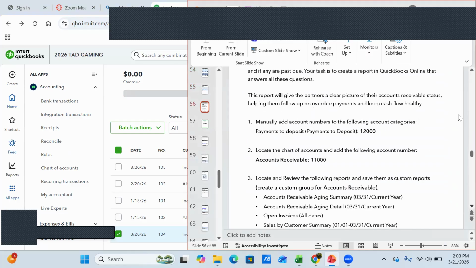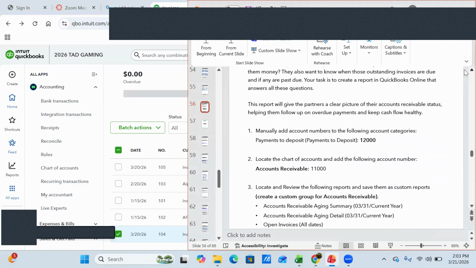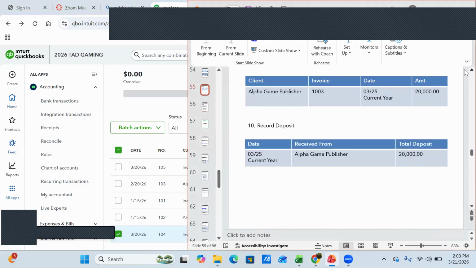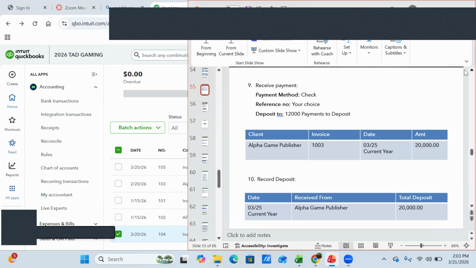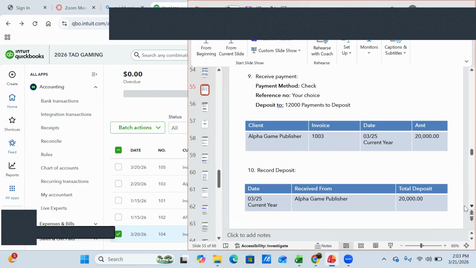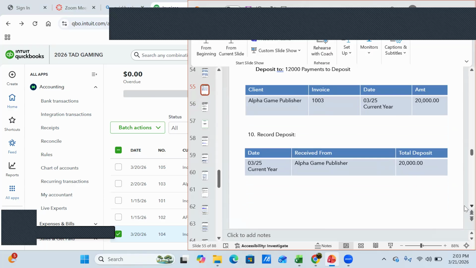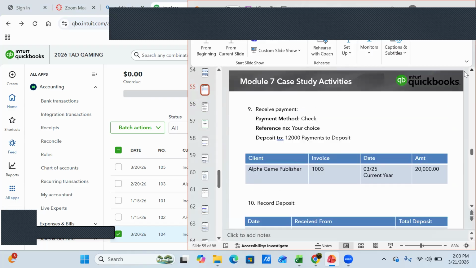This is number 9. So I'm going to create an invoice named Alpha Game Publisher 1003. And then I'm also going to record the deposit for Alpha Game Publisher. 20,000. That's what it says in number 9.